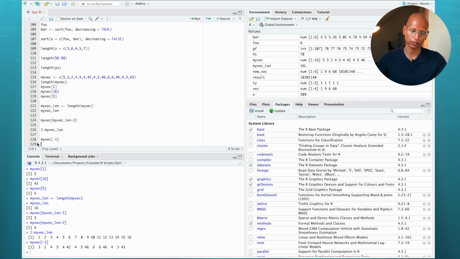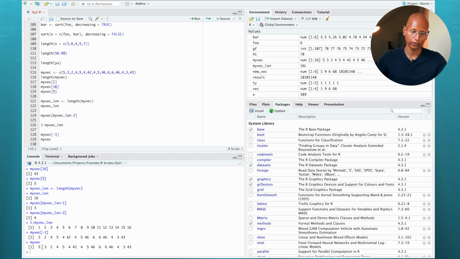Like you can see that 5 is gone, because I haven't stored myvec to anything. If I print myvec, you can see it's 5, 3, and so on. From myvec, with -1, which is the first index, 5 is gone. So you can see it here.